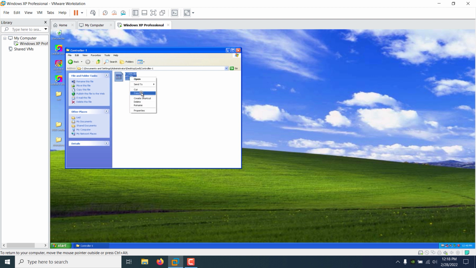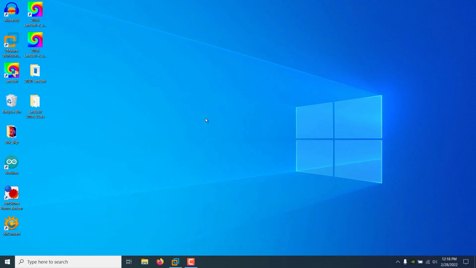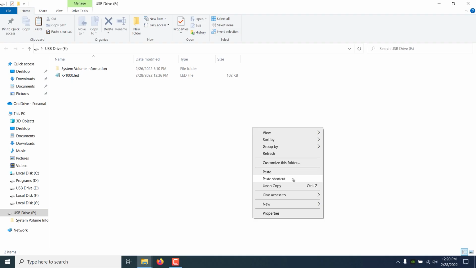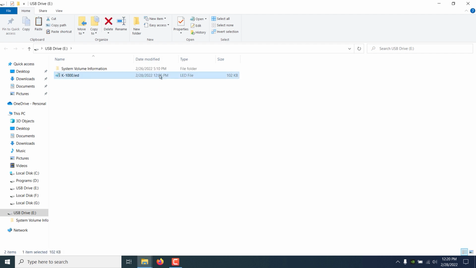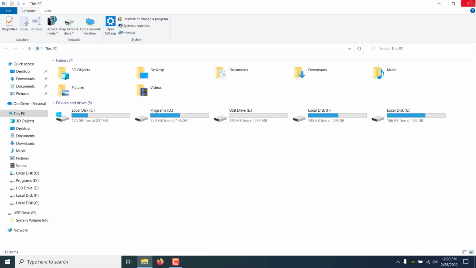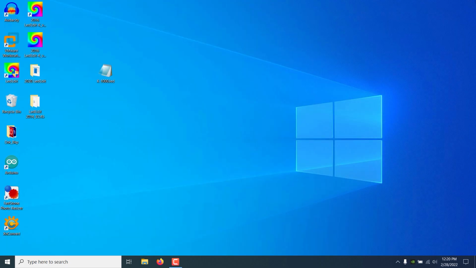I'm going to copy it and I'm going to minimize the virtual machine software. I can paste the effect file in my Windows 10 PC. That's how you transfer files from the virtual machine to the Windows 10. It's very easy. If you want to know how to install a virtual XP in your Windows 10 or later version of Windows OS, check out the video in the description.